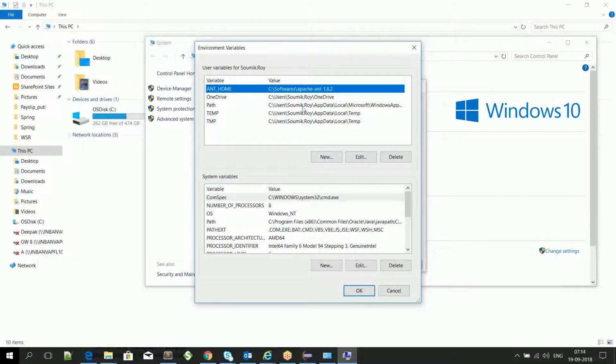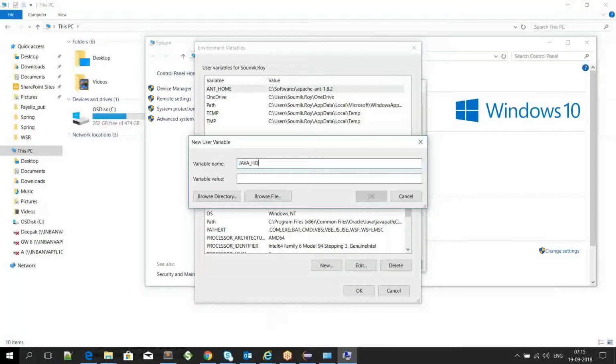As of now I have not added those things in my system because I'm not using normal things to write code. I'm using only Eclipse, so I don't need those things. So here you need to add two things. The first thing is called JAVA_HOME. Everything should be in caps.